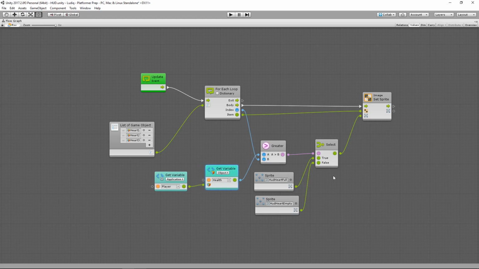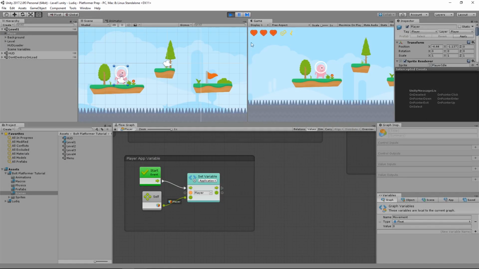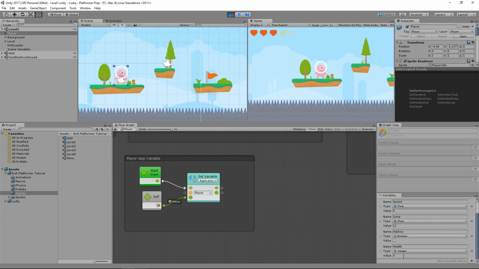So we have no error now. So let's test this out and see what happens. Our hearts are all full at the start. That's a good sign. If we go to the object here, we can change the health variable to 2. Cool, that works. And then to 1. And then none. Looks good. Then back to 3. So our health UI is working great.